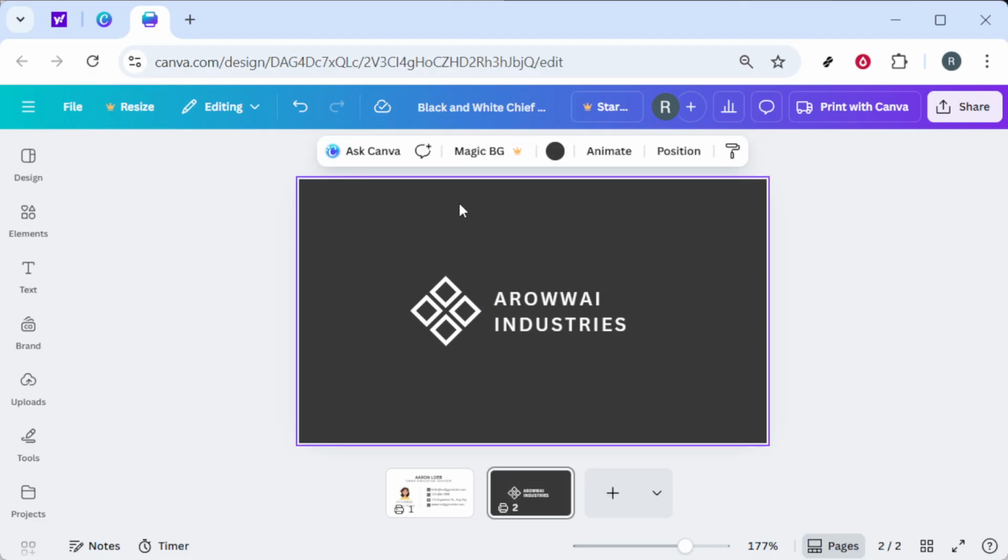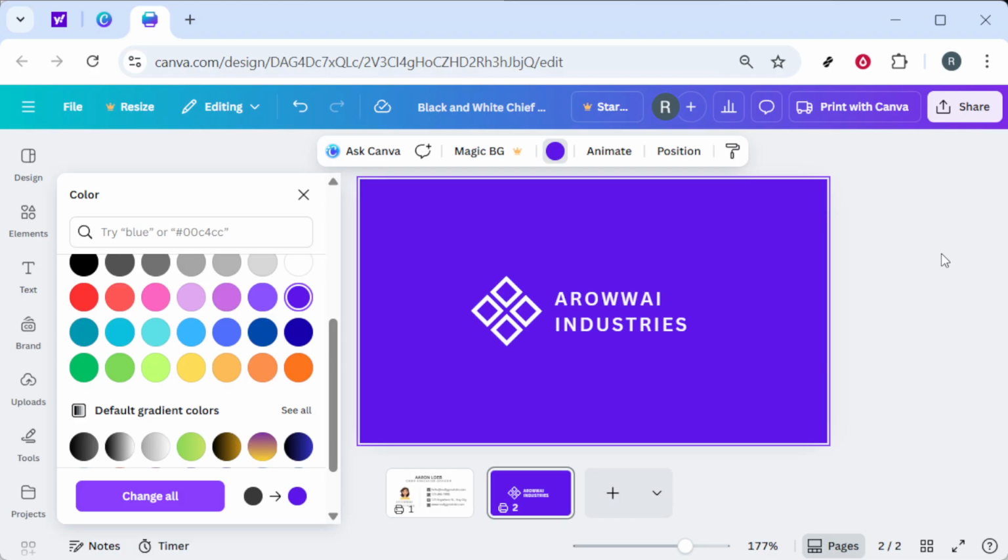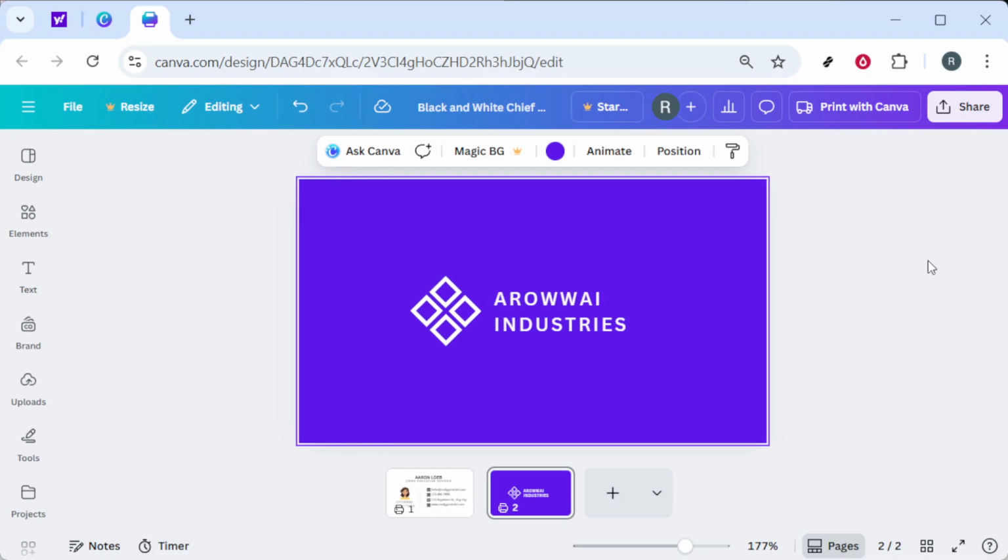To adjust colors, click the card background, open the color picker, and choose a shade that suits your brand. Scroll through the available options or input your brand colors if you know them. Prioritize contrast so text stays readable against the background.